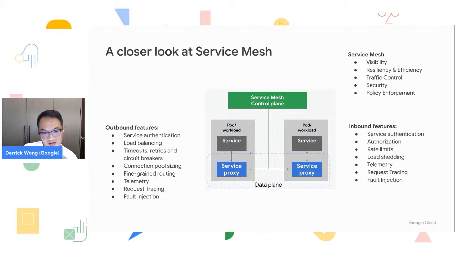So the features supported by service mesh or Istio include, as you can see here, service authentication. It allows you to authenticate the consumer service or the provider service. You can also enforce the use of mutual TLS, so that the traffic between the services is encrypted, and the service provider and consumer are mutually authenticated, not just protecting the client, but also protecting the server. Load balancing, timeout, retry, and, as mentioned, circuit breaker are also features of the service proxy.